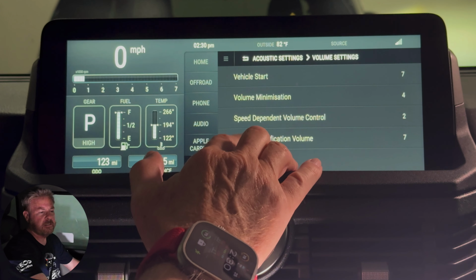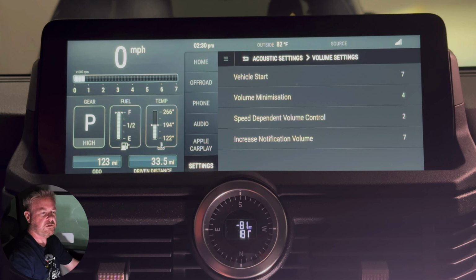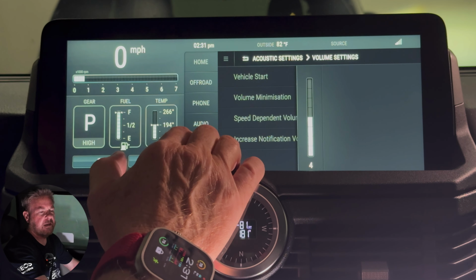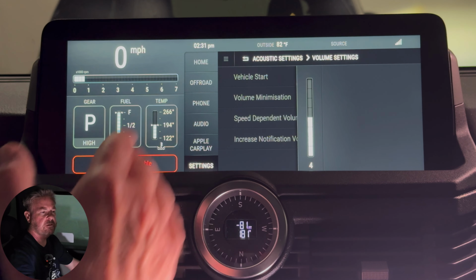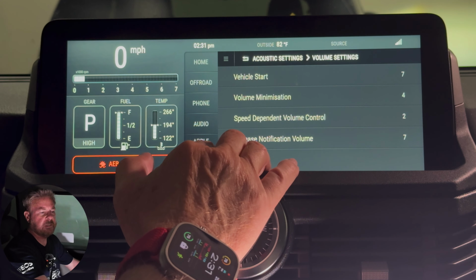Then volume settings. These are volume settings for the default, like how loud you want the music to be playing when you first get in the car, vehicle start, volume minimization, and I believe that's when it drops down so that you can hear, for instance, an instruction.